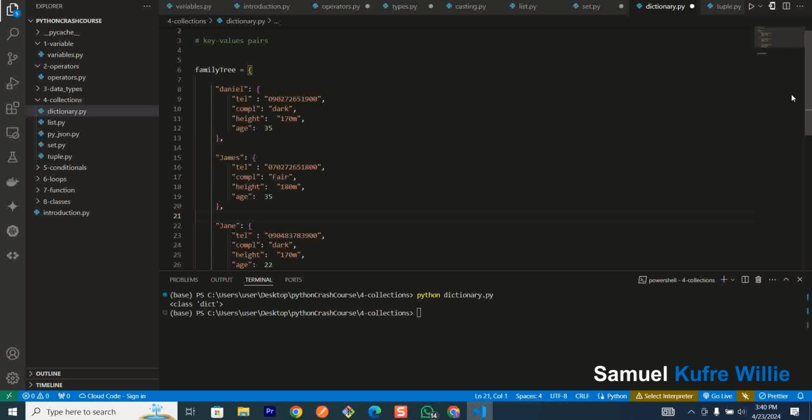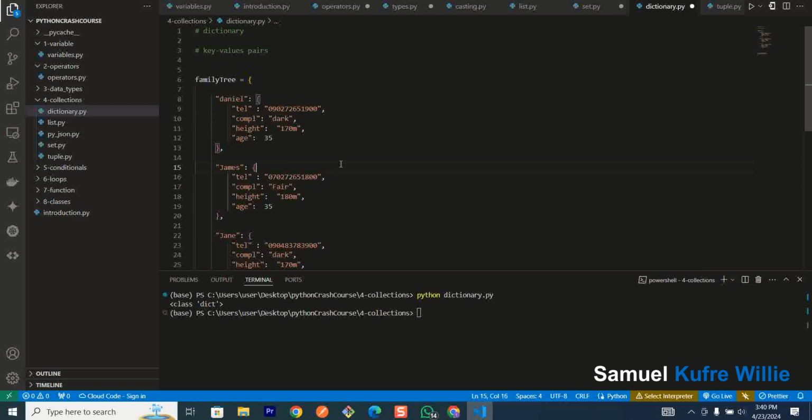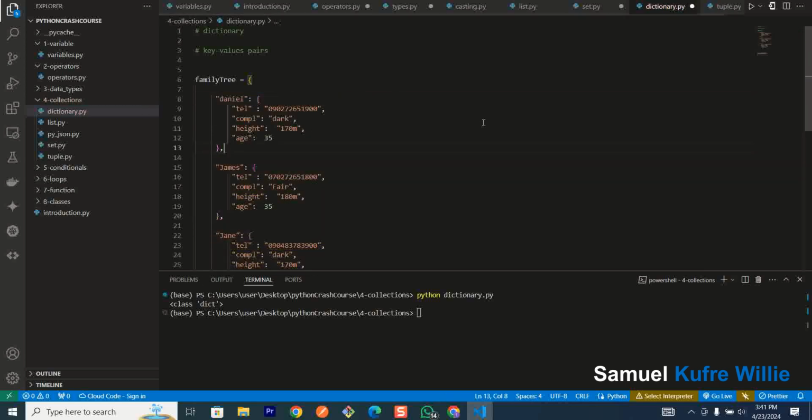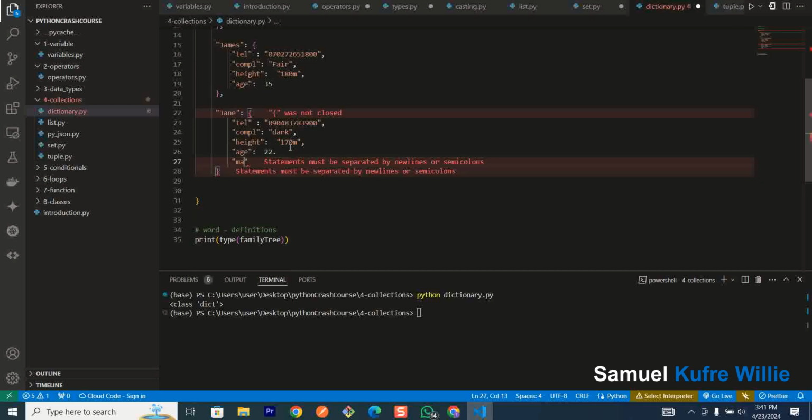Now, what dictionaries allow you to do is store as much information as possible. So by just accessing Daniel as a key, you can store all information that Daniel has, and you can increase this information as much as you want. Even going down to this Jane, you can also see that Jane can have all the information. And this information doesn't necessarily have to be the same for everybody. For instance, Jane can have a marital status.